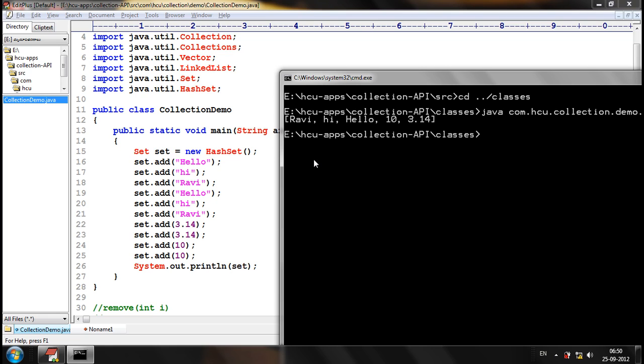Whenever a new element is added to the set, it will be verified against all the existing elements, whether it is a duplicate of an existing element or not. And how it will verify against the elements, as we told earlier, is based on the equals and hashCode methods.